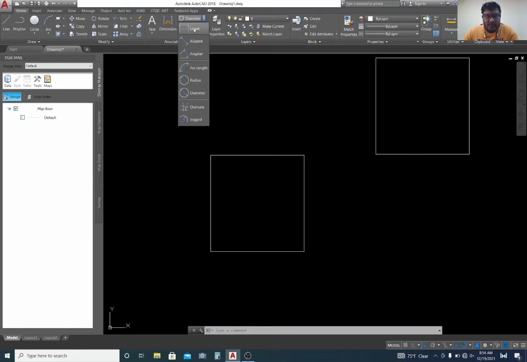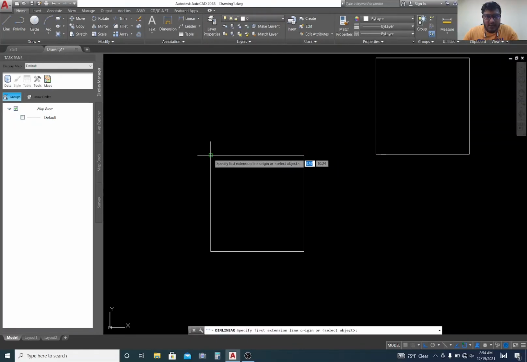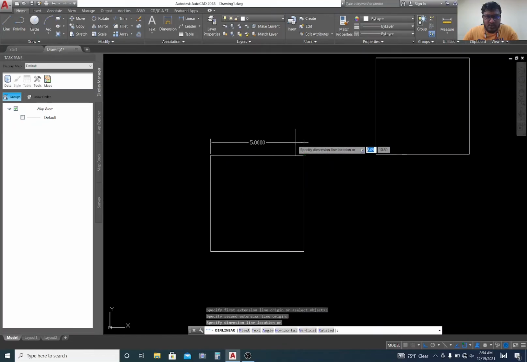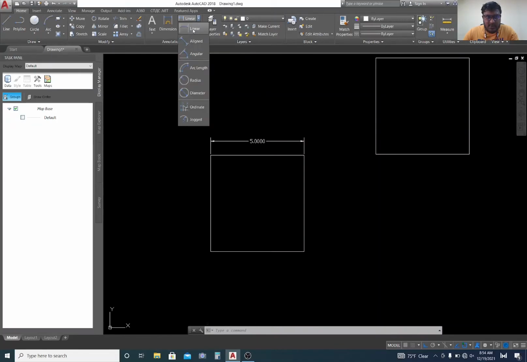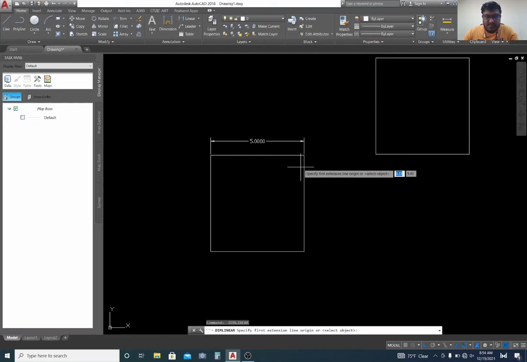So for that we have to select this linear line, and click from one edge to the other edge. Here you can see 5 meters. Again, you can click it from the drop down, or you can press the space bar on your keyboard to activate the previous command.